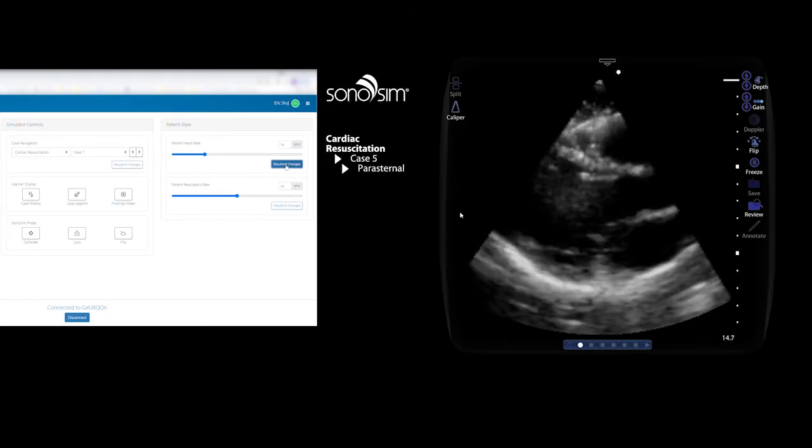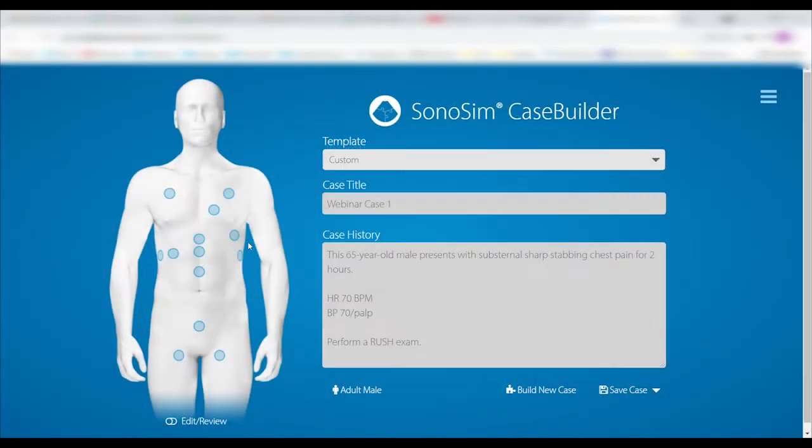Now, let's put all these pieces together to create a scenario. In SonoSim Case Builder, I have built a case of a 65-year-old male with substernal sharp stabbing chest pain for 2 hours, brought in by paramedics with a BP of 70 over palp and heart rate of 70 BPM. I am using the dataset from earlier, the parasternal window that features elements of a proximal aortic dissection. I have also created a subsequent physiological state, which I may choose to activate as an added learning stimulus, and have labeled it Case 2.